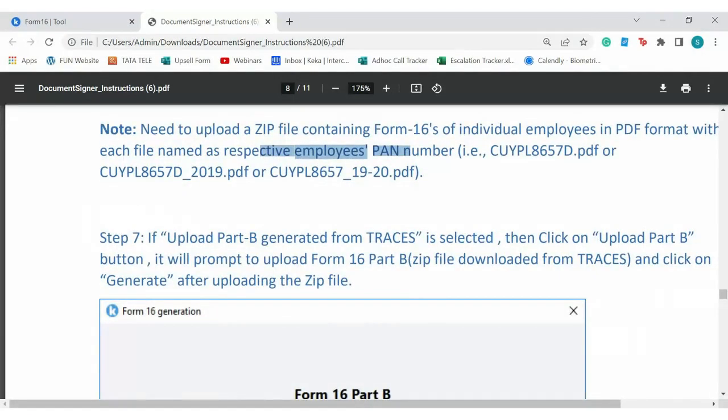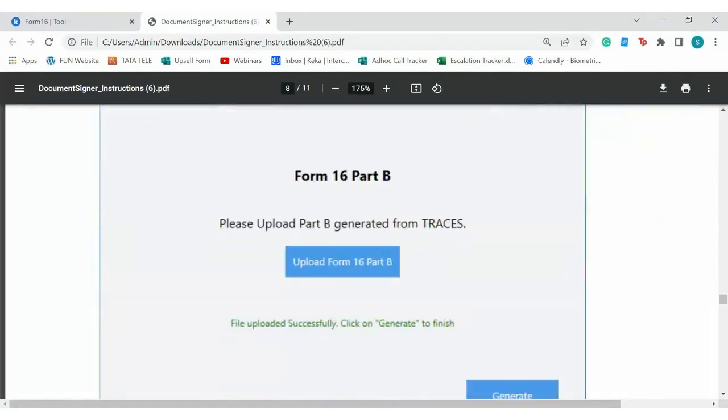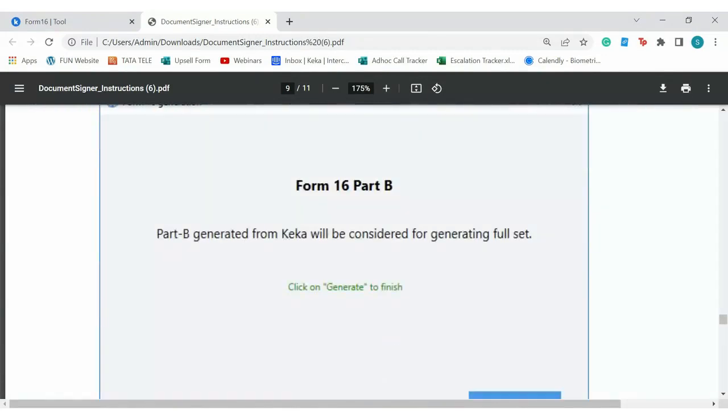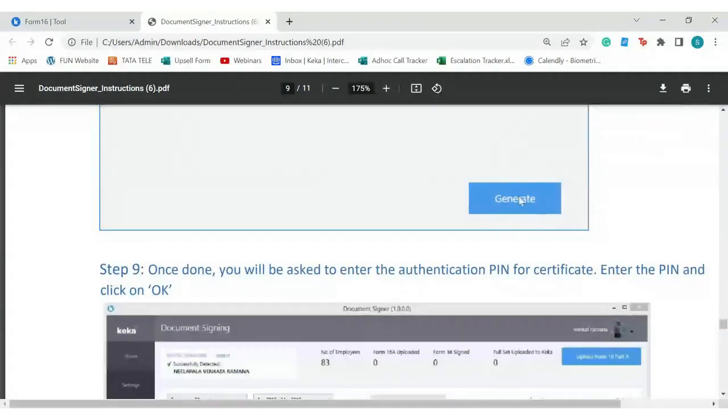So if you are uploading Pranita's Form 16 Part A, the file will have my PAN number, and since it's unique, it will automatically map to me. Next is Part B generation. If you are uploading it, you can upload that as well. Once Part A and Part B are both uploaded, you can just click on generate.